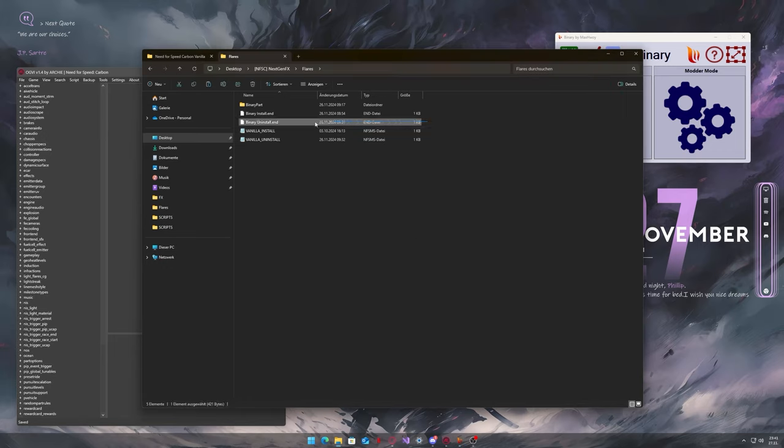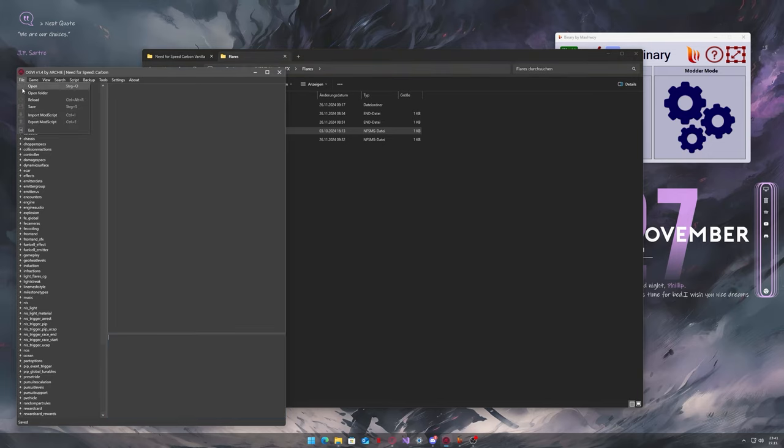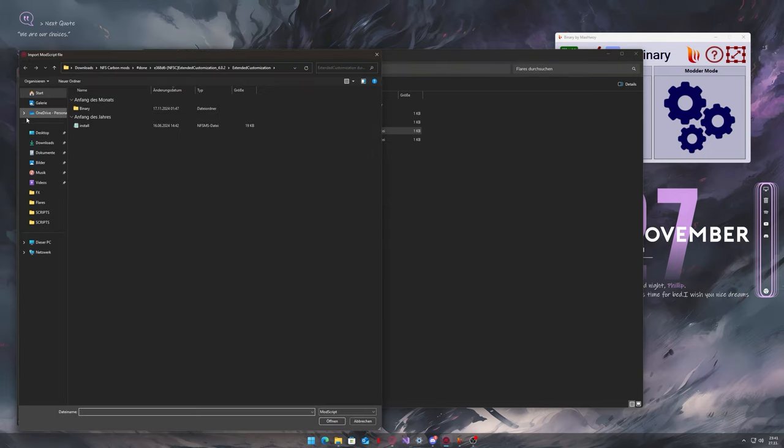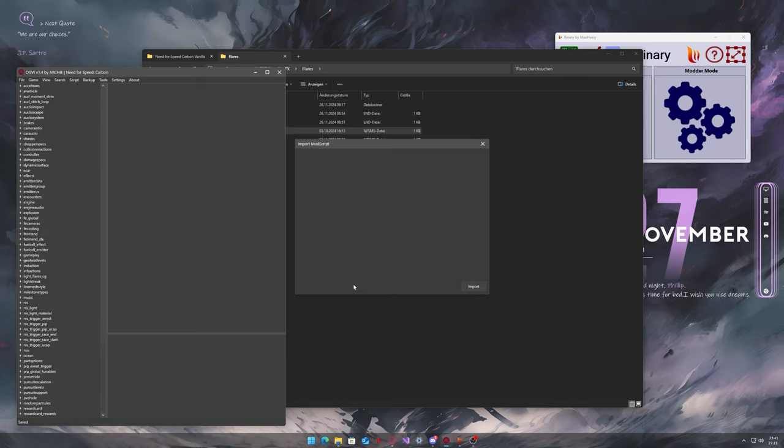Now we will switch to OGVI. Also, I've included some uninstallers. And now we will use the vanilla install in OGVI. Import the mod script, just the same as we did with Binary. Make sure it imported correctly. If there are any errors, it's all fine. And make sure it's saved.